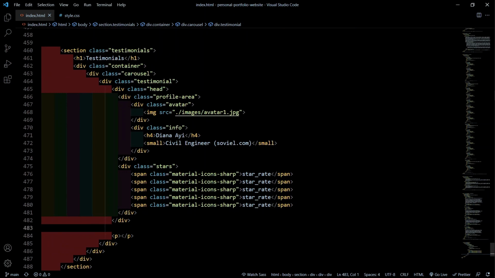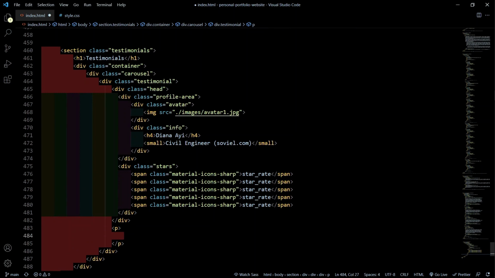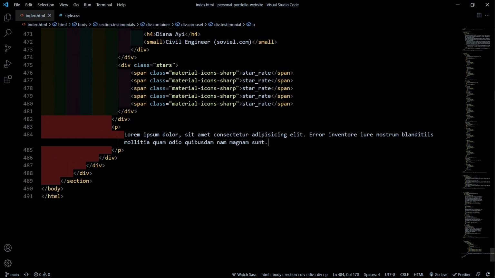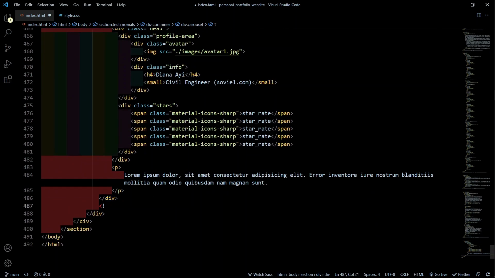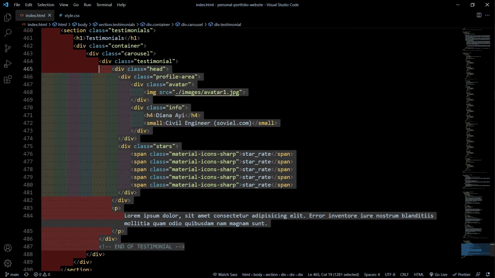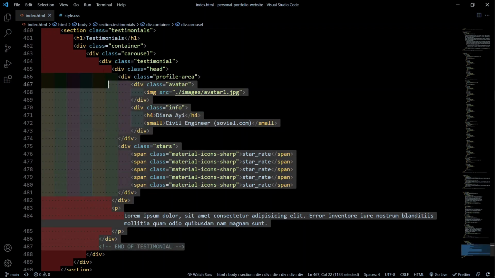And then lastly we are going to have our paragraph, and that is going to be the actual testimonial of the person. Let's do lorem 20. And this is the testimonial of the person. So this is all for a testimonial, and I'm going to copy the testimonial and duplicate it a few times before we head to the CSS.